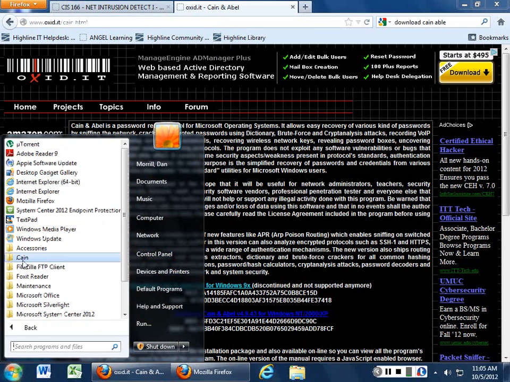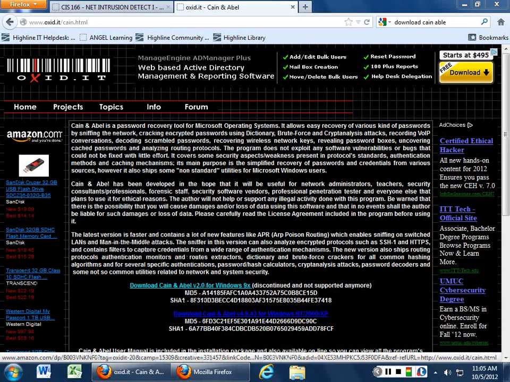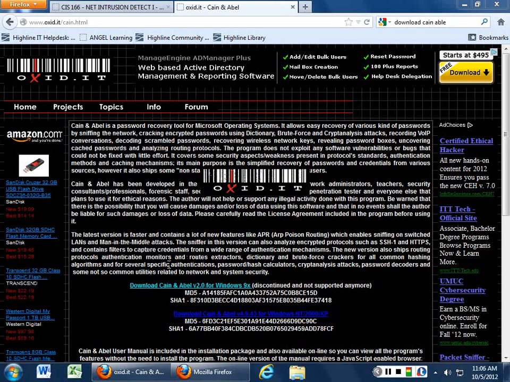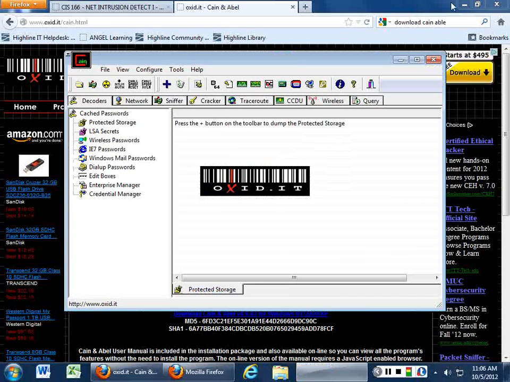Now, if our Windows firewall is turned on, something might not work. Should we turn off our firewall? No, turn it on. All right, so keep it on. That's not going to stop you at all.